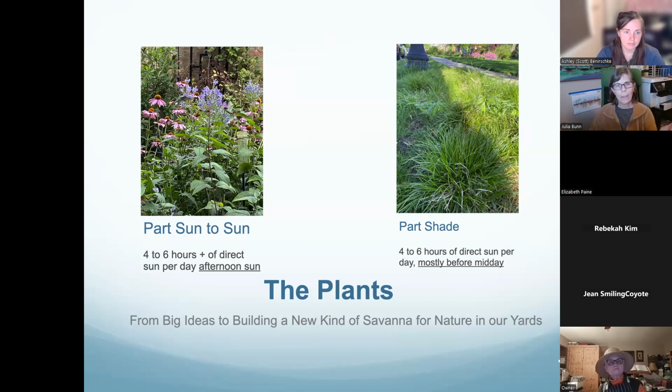Part sun to sun is having 4 to 6 hours plus of direct sun per day, with afternoon sun being a part of that. Afternoon sun has a lot more heat. There's a lot more radiation.